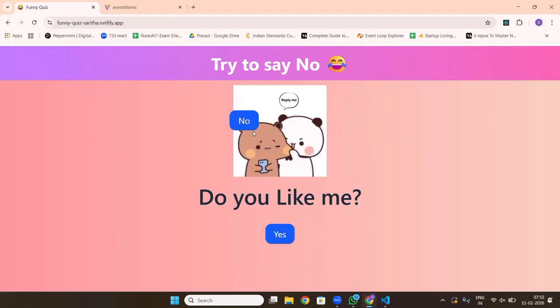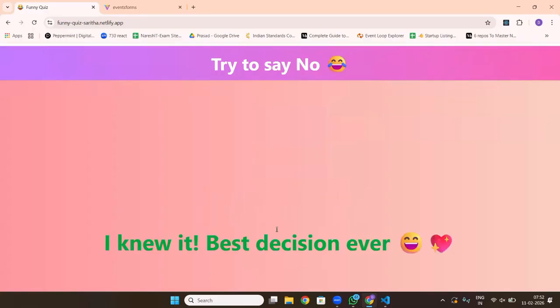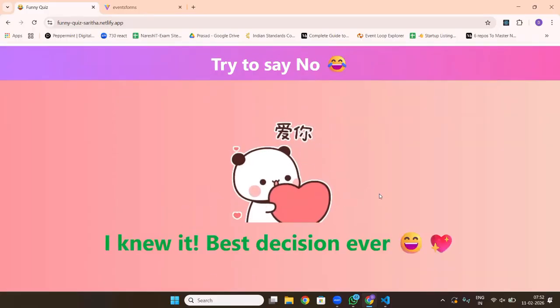Simple. See here, they added one more thing called the image. If I click here, it can be changed. How it changes is that the image has a particular state. When you click on this button, the state value of that particular one is changed. This is cool.